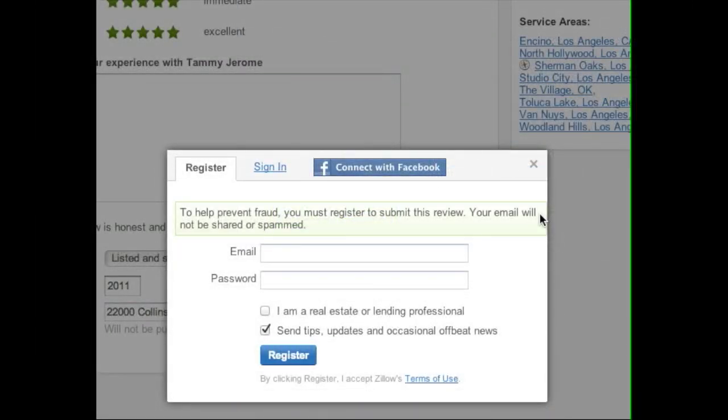After clicking on the Submit Review button on the previous page, a window will pop up giving you three choices to sign in and finalize your review. The first choice is to register, meaning if you do not have a Zillow account already, you can register for a new account. Just provide a valid email address, password, and then click register. From there, they will send you a confirmation link via email that all you need to do is click on and your review will be posted.